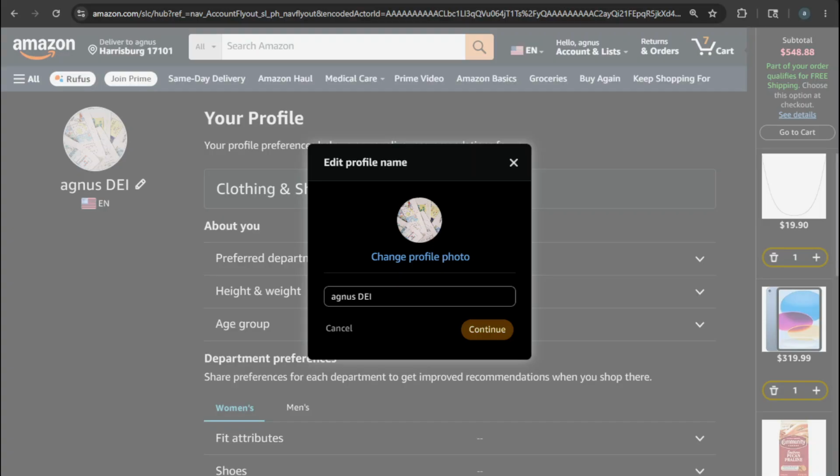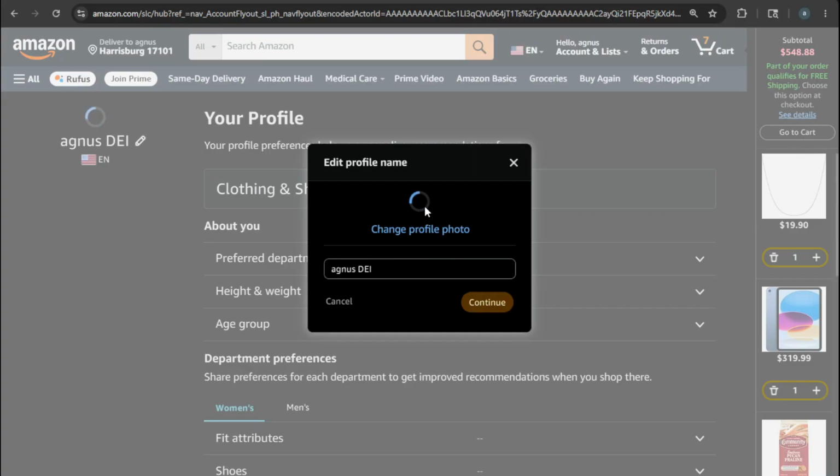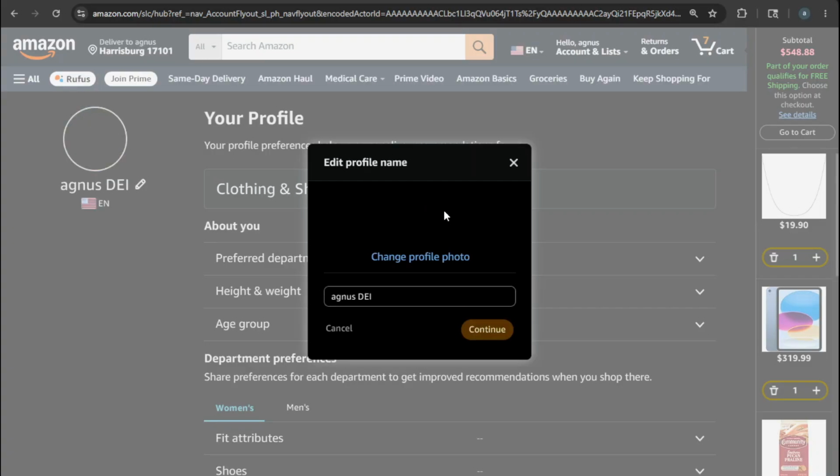Now, it's time to choose your new profile picture. Click on Select File, and this will open a File Explorer window on your computer. Navigate through your files to find the image you want to use. It might be helpful to have this image saved in a location that's easy to find, such as your desktop or a dedicated folder for profile pictures. Once you've located the image, click on it to highlight it, then click Open. This action will upload the image to your Amazon profile.